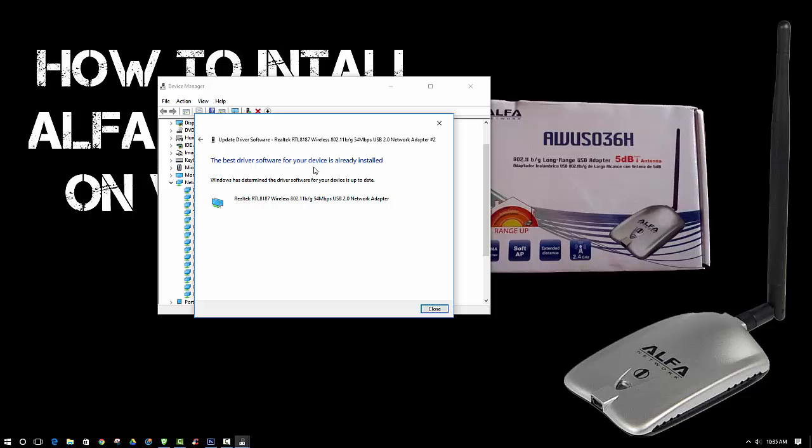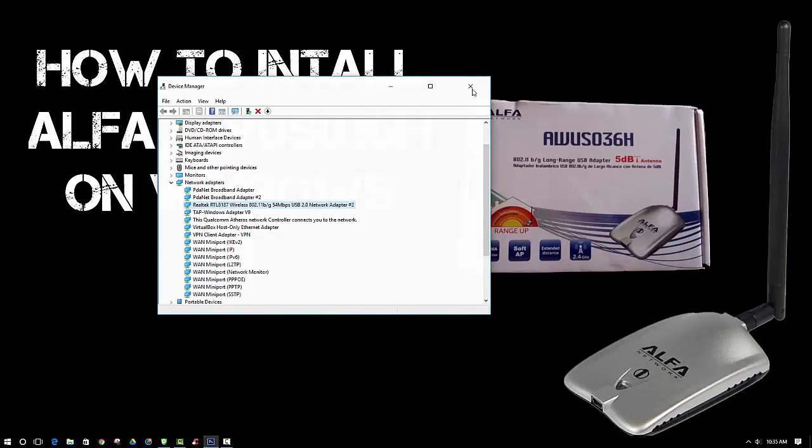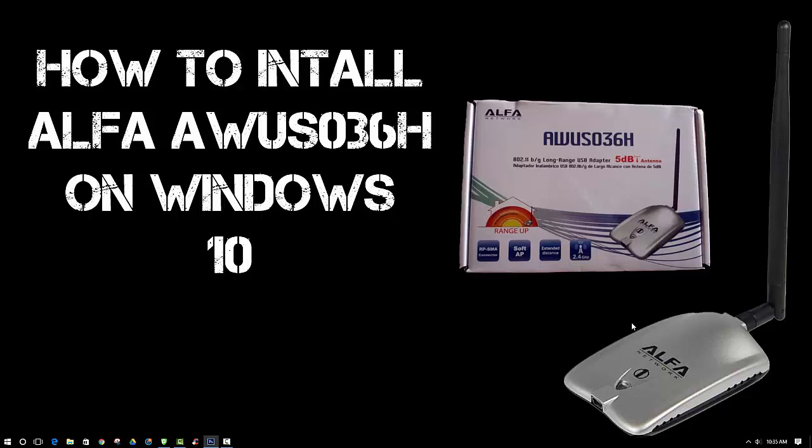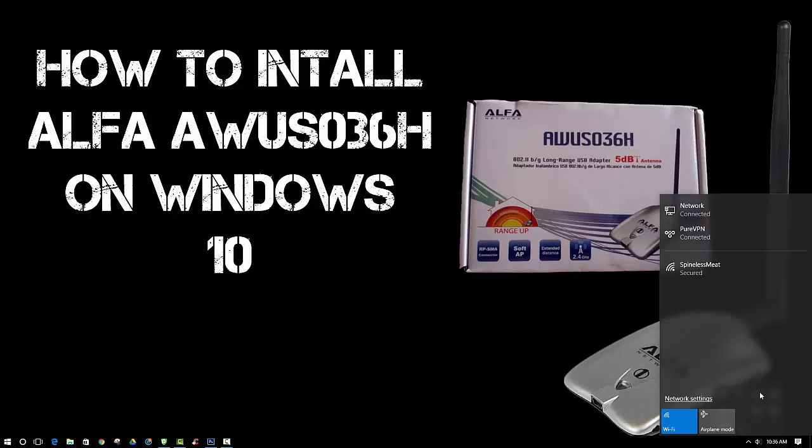And it says the best driver software for your device is already installed. That's because I previously installed it already. So we'll close that out. Now since that is finished, if you go to your networks, you should see a few wireless networks available, unless you don't have any in your area. But I'm currently connected with an Ethernet cable as well, so I'm connected to the network via Ethernet.